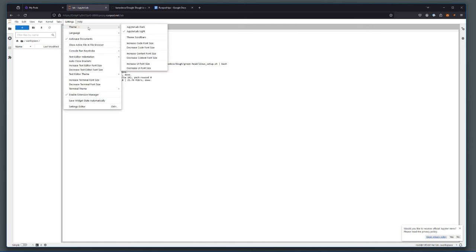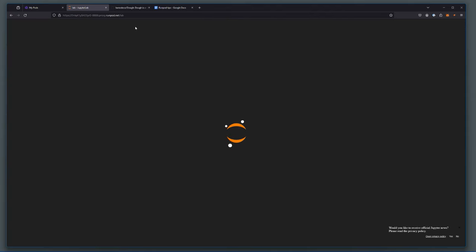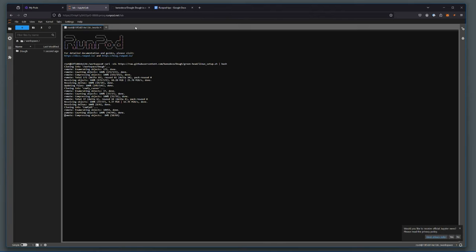Just for aesthetic sake, I'm going to switch to the dark view because that's what I like. And cool, here you go, it's done the repo clone. It's cloning ComfyUI, ComfyUI runner. So it's getting started. So this will take some time, and I'll come back to you once it's all done.